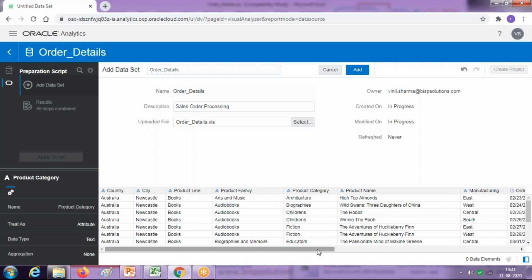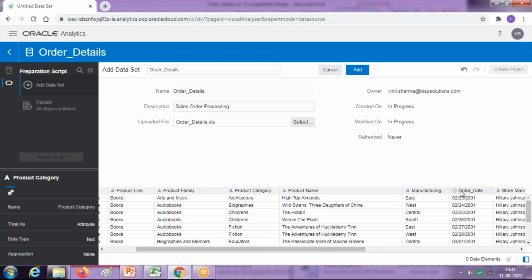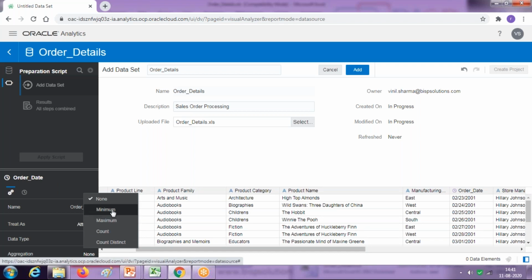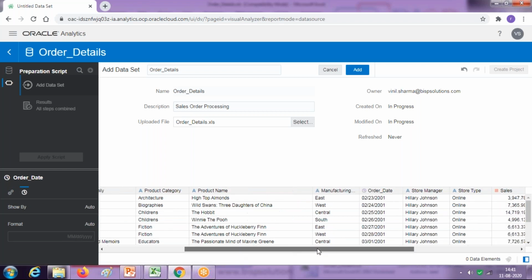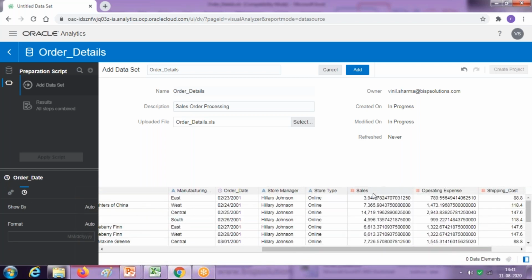If you click on order date, this is a date data type, and the system automatically treated it as a date data type. For the aggregation functions, you have minimum and maximum as additional aggregate functions because of the date type. You can also see the format shown for date. This is going to be a date format. Then you go to your measures to quickly cross check.